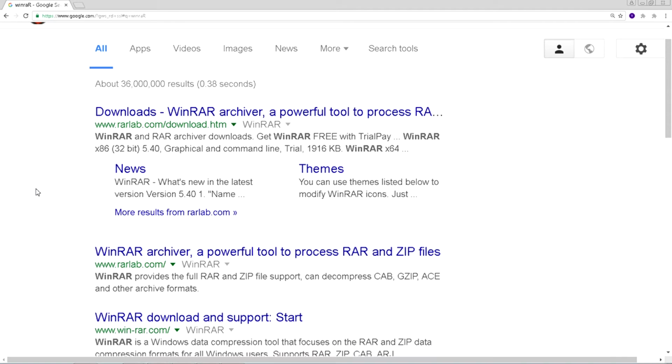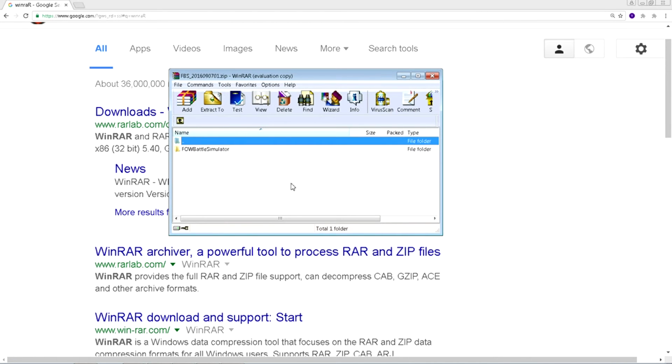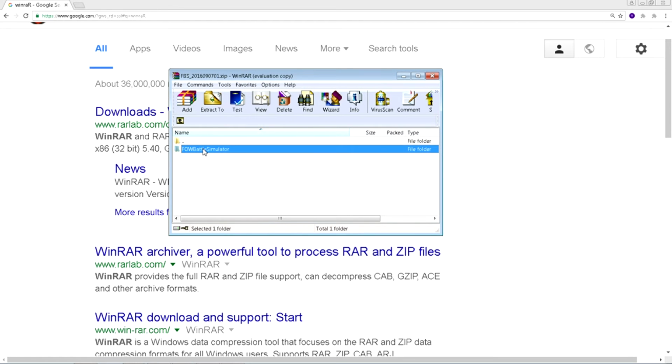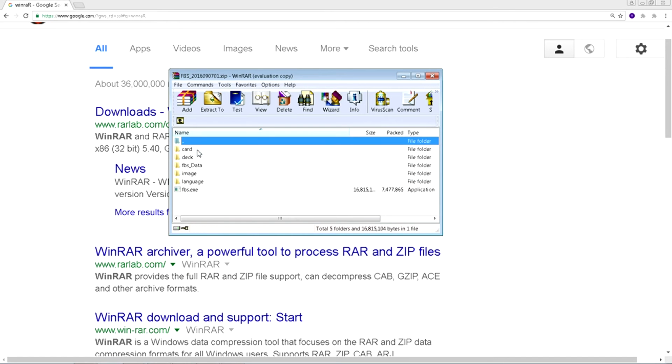You double click on it. It'll take a second to open. When it opens, you'll get a screen that looks kind of like this. Zip WinRAR evaluation copy. Here's the little book stack. It'll come up with a folder that says FOW Battle Simulator. You can click into it to make sure all these folders and files are here.